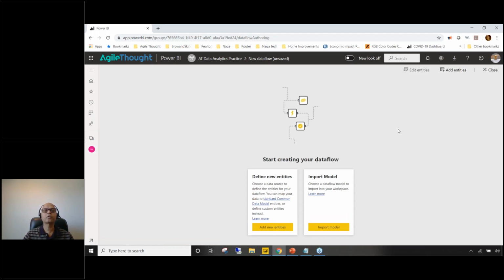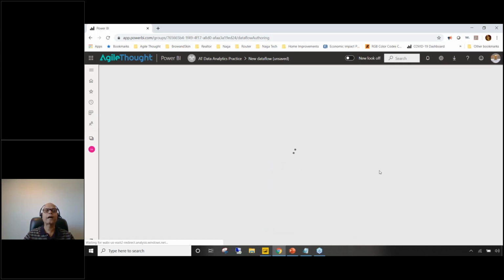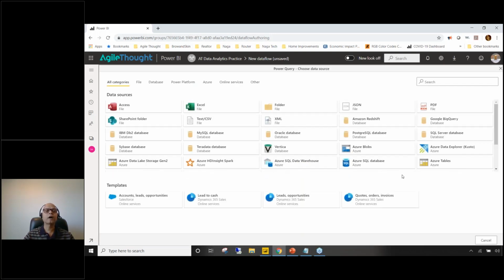Once you create a dataflow, it will give you an option whether you want to create a new entity or import a model. Right now, we are going to do it as a new entity. So we are going to add new entities. Entities are nothing but a set of objects, like table structures.